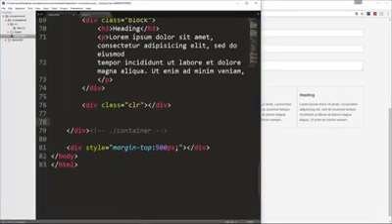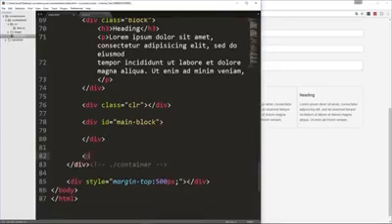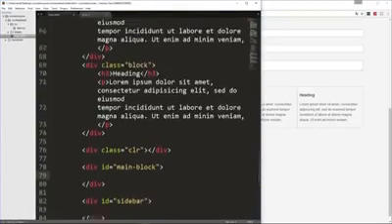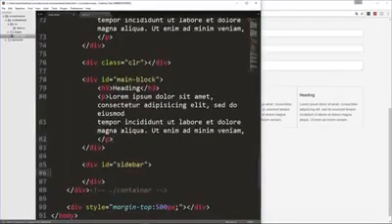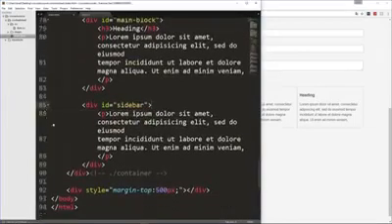And then what we'll do is create a div. This time I'm going to give it an ID, so I'll give it an ID of main-block. Alright, and then let's also do a div with an ID of sidebar. Okay, so in the main block, let's just grab this H3 and this paragraph, and then in the sidebar, we'll just have the paragraph.